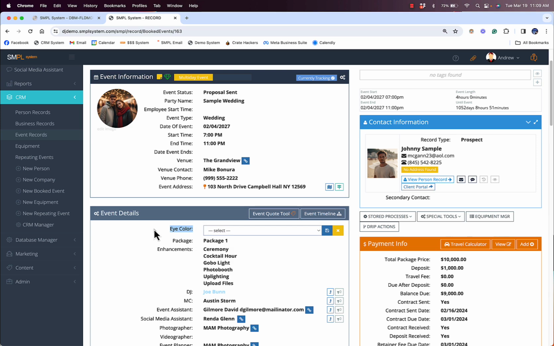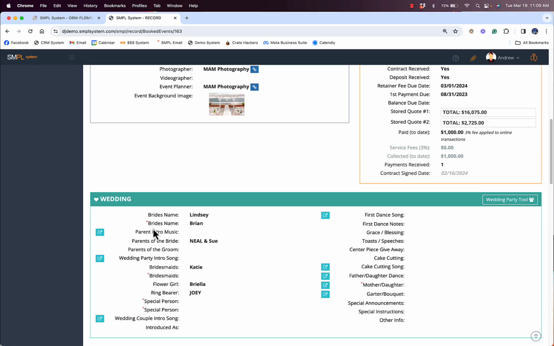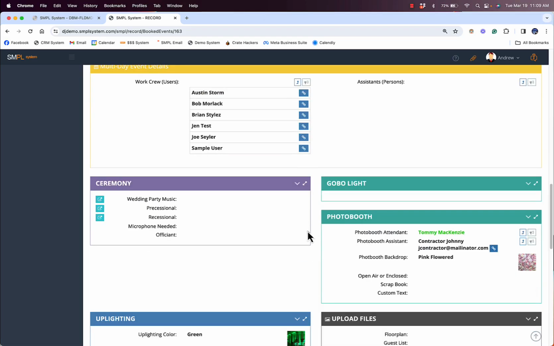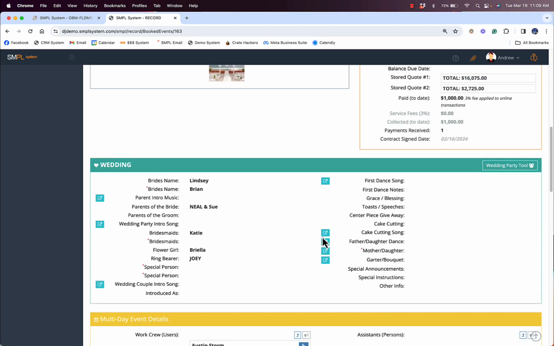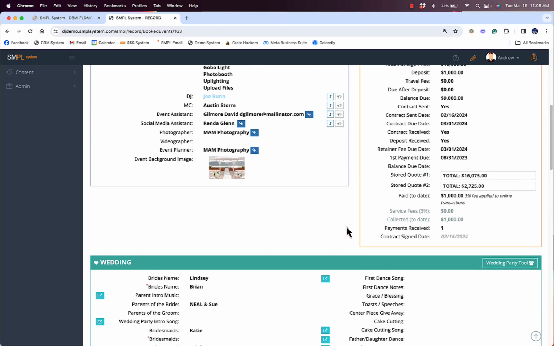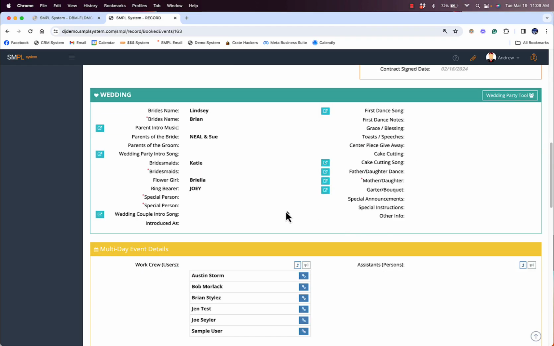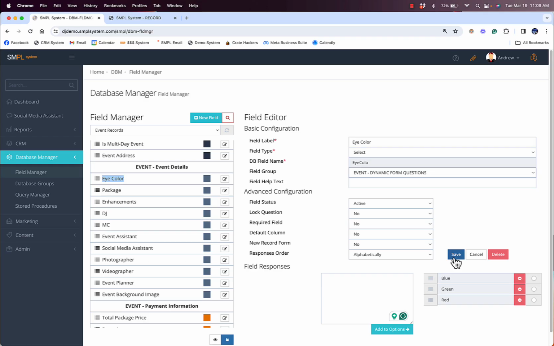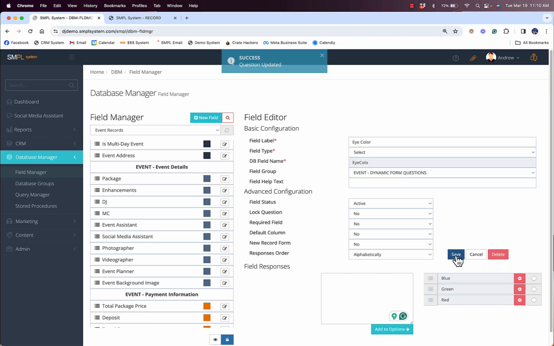Now again, eye color, maybe not in event details. That might make more sense on a dynamic form question or maybe even enhancement. Again, this is just a sample question that I made up. So if you would like to put it on a dynamic form, you would change the field group to dynamic form question and save.